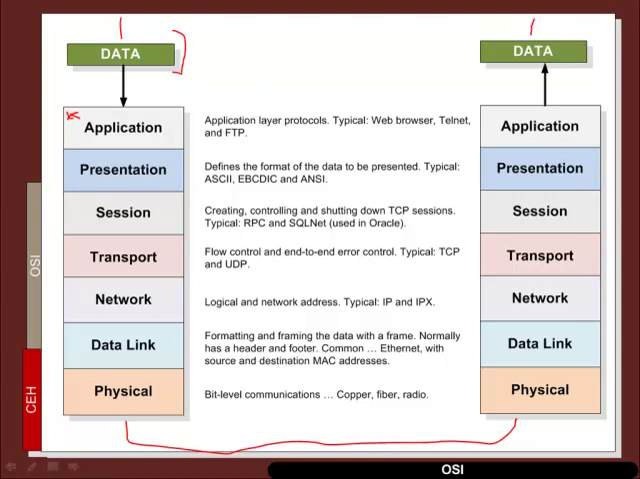So at the end we should end up with the data in the same form as it was meant to be transmitted. At the application layer we have typical application layer protocols such as Telnet, web browsers, and FTP and so on. Then below that we have the presentation layer, which looks at how the data will actually be presented. So this might be in the form of ASCII codes, EBCDIC, which are 8-bit equivalents of ASCII or ANSI formats. So here we can define how the text characters are going to be interpreted.